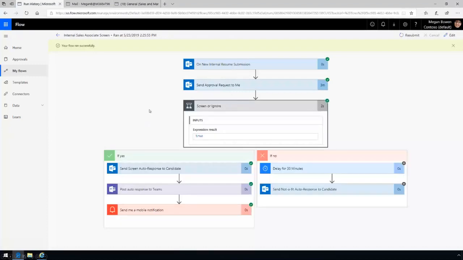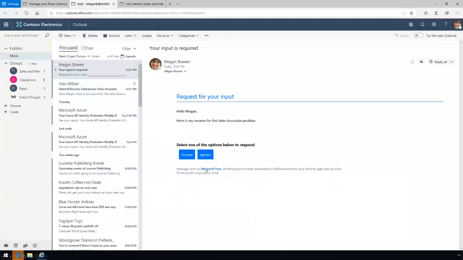Navigating to our inbox, Megan can see two new messages, the original one from Alex and the approval message sent to her by the workflow. In the approval request message, the body of the original message from Alex was included, and she has the option of screening or ignoring the candidate. When she clicks screen, that action triggers the condition logic in the workflow.